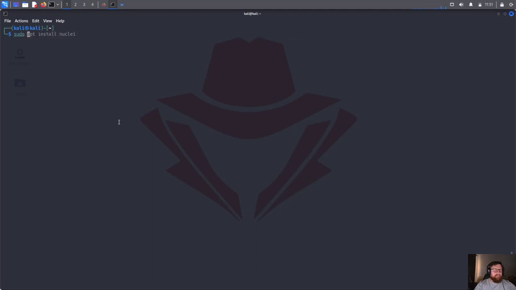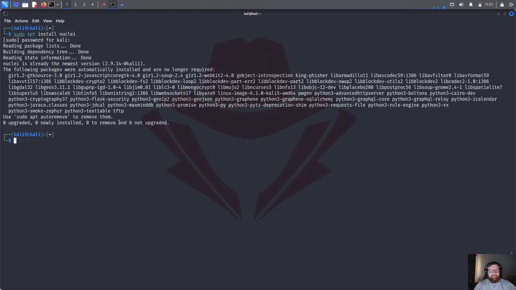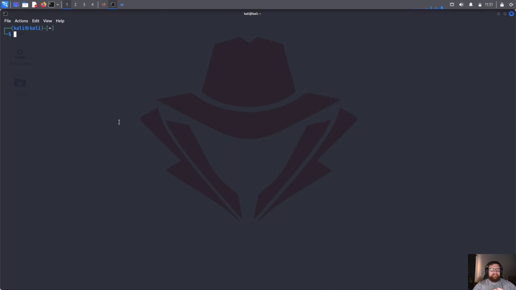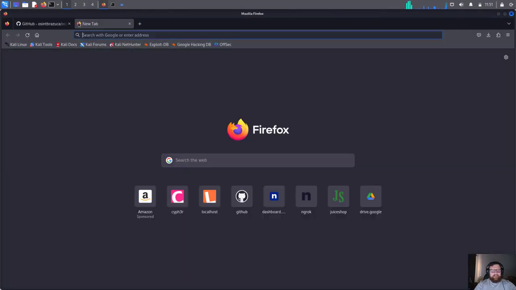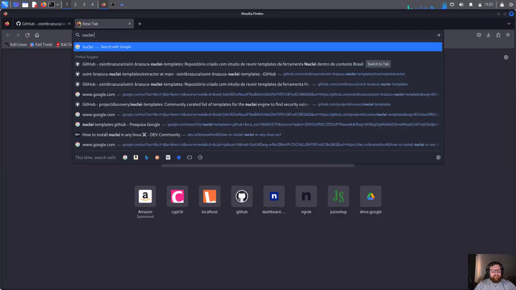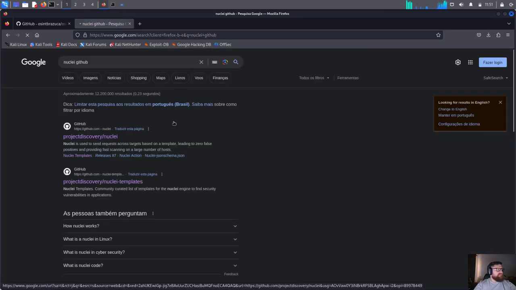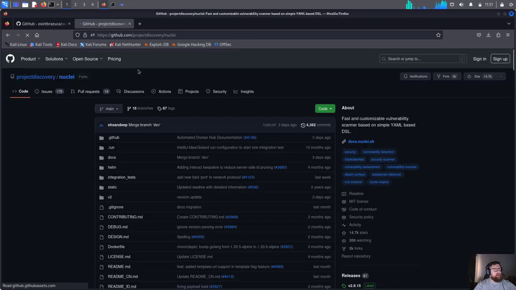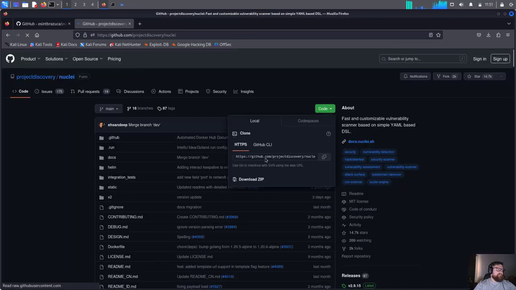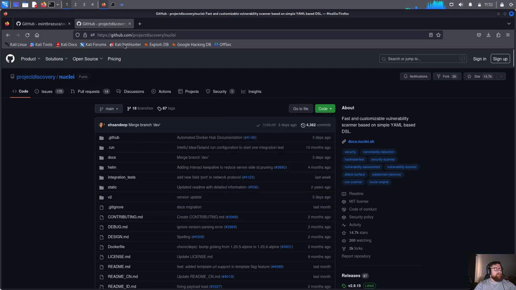We can do sudo apt install Nuclei. So I have already installed. All right. Or the second way is to get it on GitHub. Okay, you can just go to GitHub and write down Nuclei GitHub. And then here we have the project discovery. And then Nuclei, we can just copy it. Alright. And then clone it from GitHub.